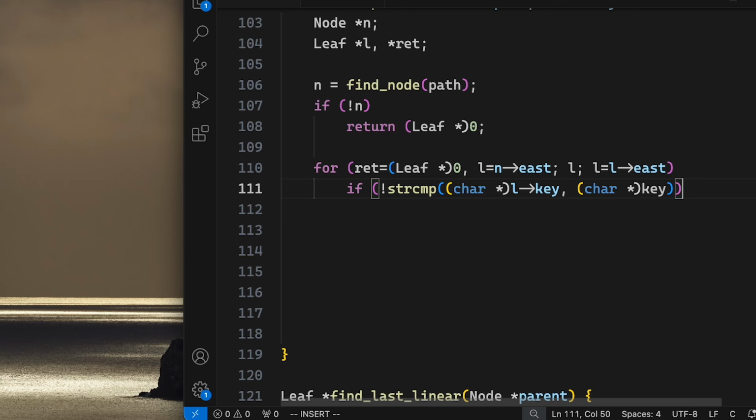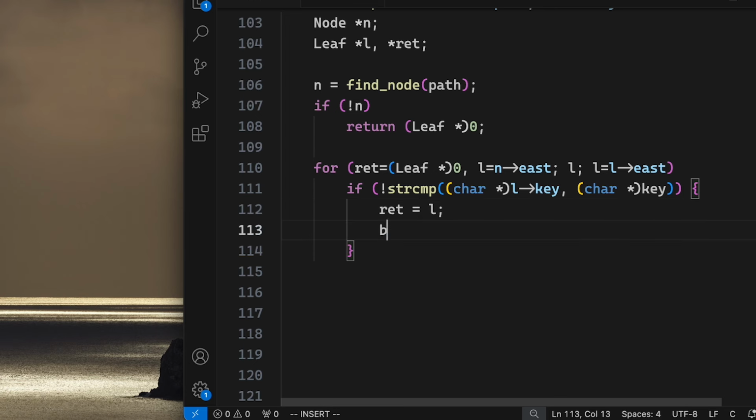Okay, so what are we doing when we find the key? Well, we set the return equal to L, and we break. And that's basically it. Now we only need to return this stuff, because the only thing we are doing with this function is finding the leaf. So lookup is not a good name for it, actually.